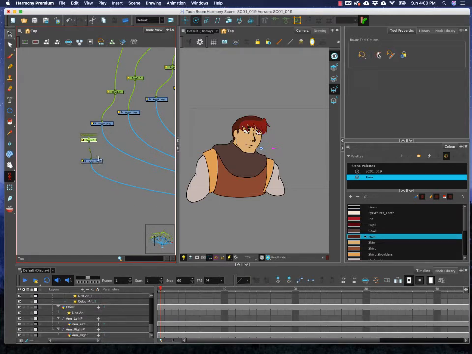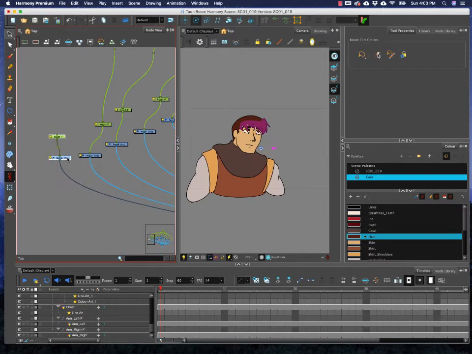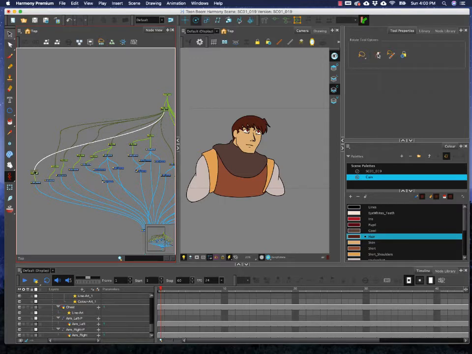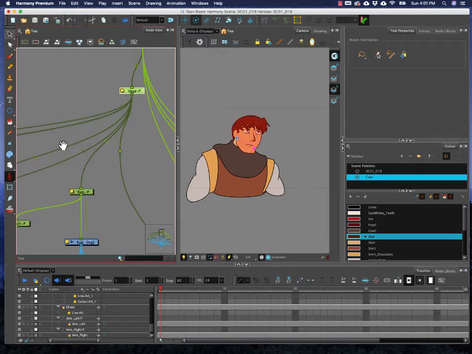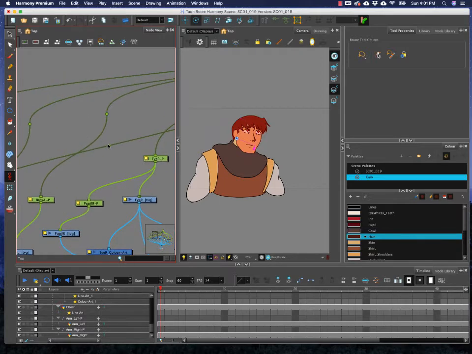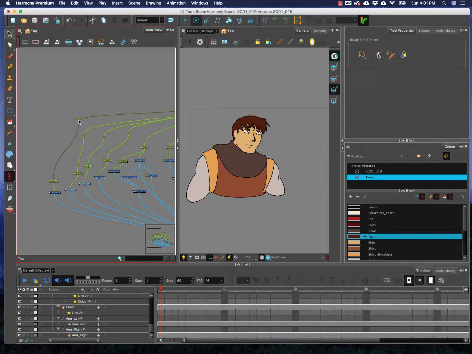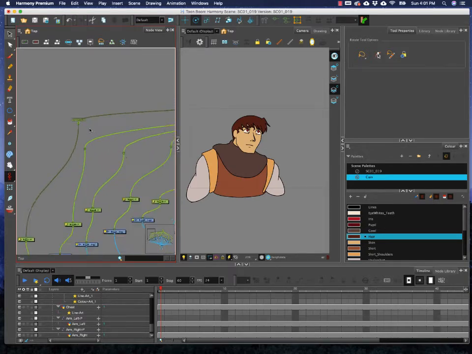Command P to give it a parent, or a peg, parent peg, and we need that to be part of the head. That's the head over there, and boom. And where is the peg point? There it is. And I'm using the mouse wheel to scroll back and close and far, but you can also use 2 or 1 on the keyboard.